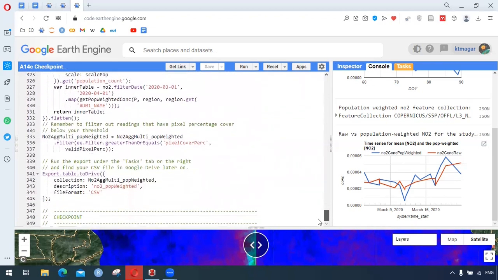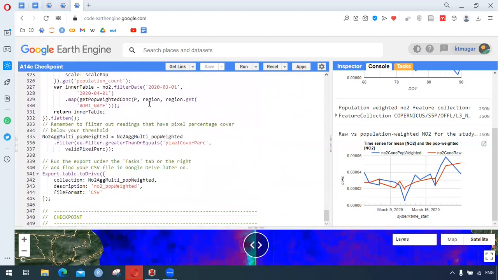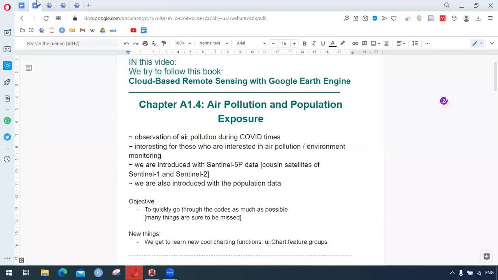So I would like to do this much for this chapter, because going through all these lines by line is really challenging, so I would not like to go through them. But if you are very interested in the areas of pollution or environmental monitoring, this chapter is going to be very helpful for you.